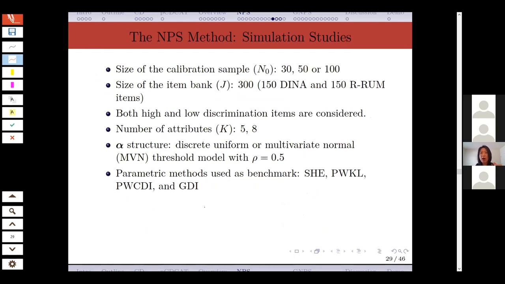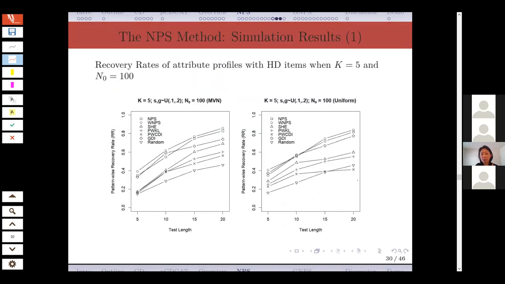So now here are the simulation studies. We have many conditions here, but I want to emphasize this. This is the calibration samples. Calibration samples 30, 50, and 100, these are small calibration samples. And then we compare our methods with four parametric methods. So these are the results. We have MVN and uniform. These are the alpha structure.